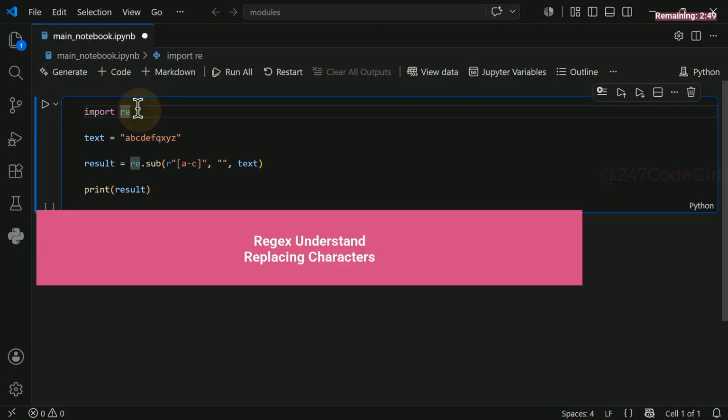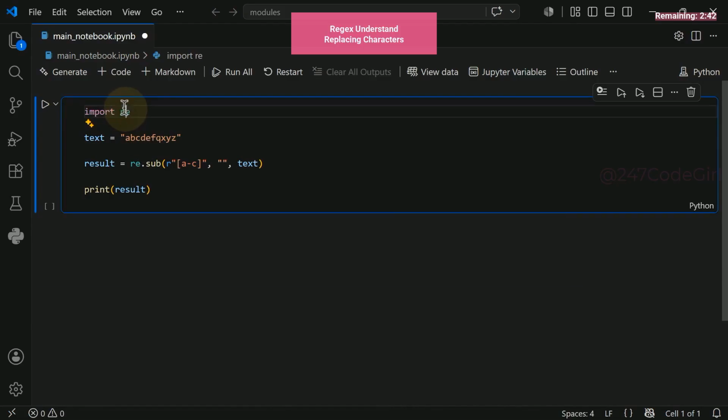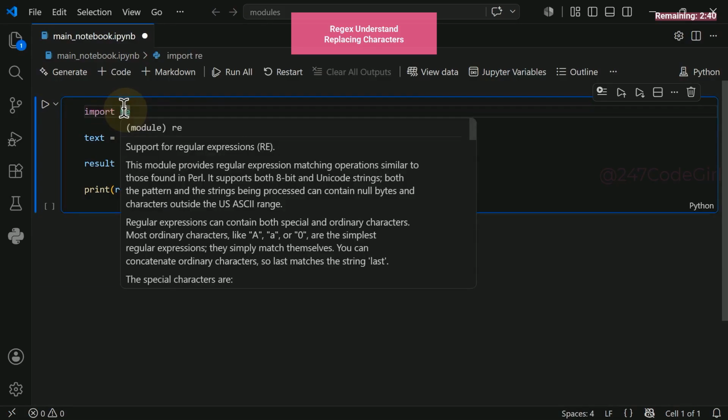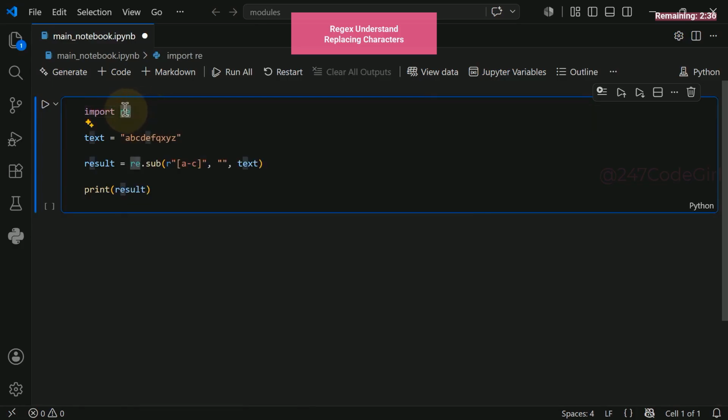Regular expressions make removing characters from a string incredibly easy. First, let's import the regular expressions module. It comes built in with Python's standard library. No extra installation is needed. This module is called re, which simply stands for regular expressions.